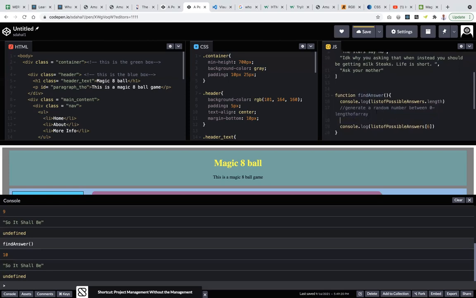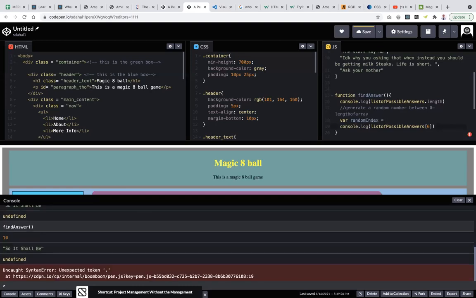Okay, in order to generate a random number, I'm just going to tell you right now what it is. I'm not going to go too much into it. There's this module called math module in JavaScript. Don't worry, you don't need to know math to be able to do it. Let's just put it in a variable. Var random index is equal to, I'm going to use math.random. And this is going to give me a random number. And then I'm going to multiply it by the length of the array, which is list of possible answers dot length.